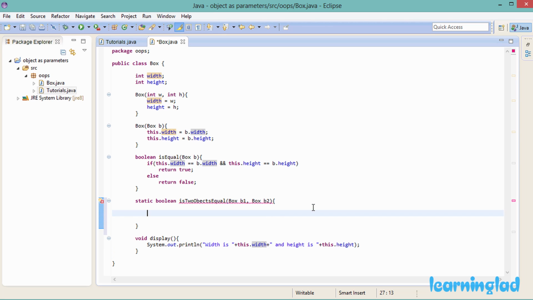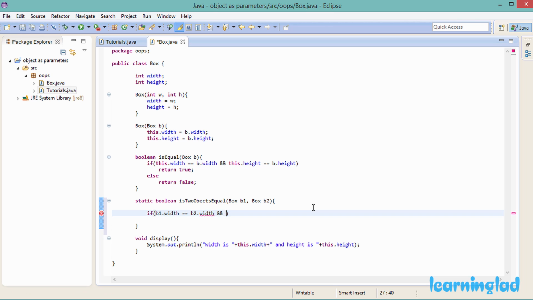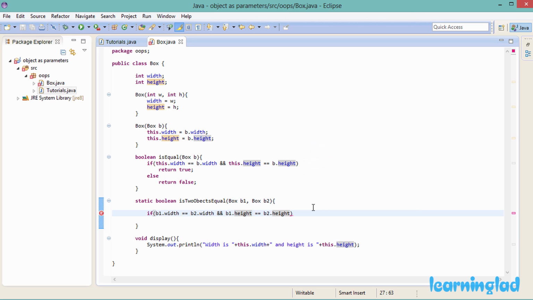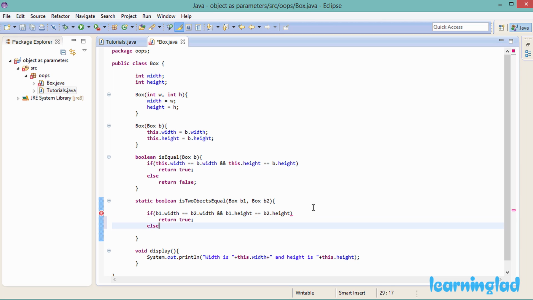Alright, now the first thing that we need to do is we need to check whether this b1 object's width and b2 object's width are containing the same values. So we're gonna use if, and we're gonna write b1 dot width is equal to b2 dot width, and similarly we're gonna do for the height. It's gonna be b1 dot height is it equal to b2 dot height. Alright, if it is so, we're gonna return true, else we're gonna return false.